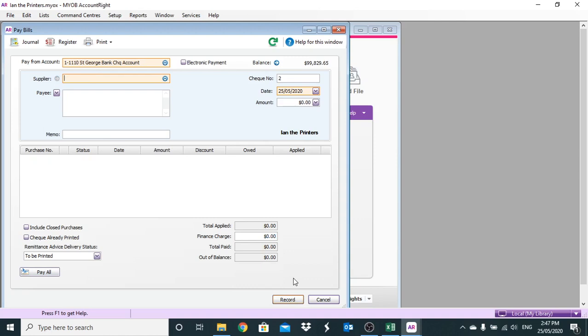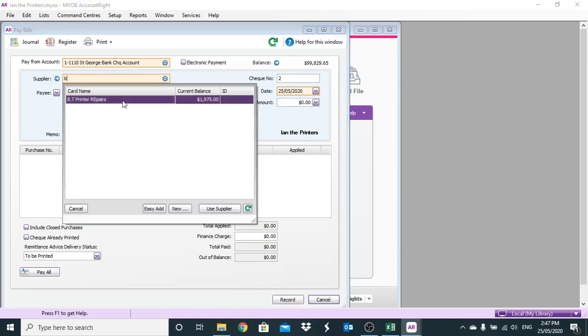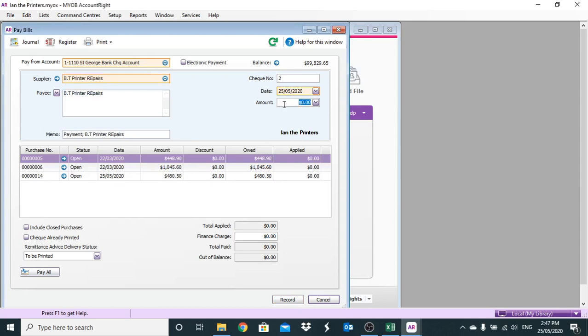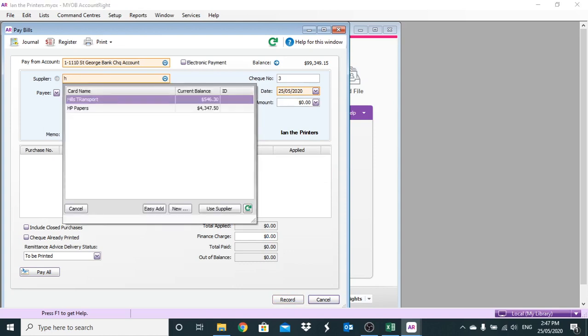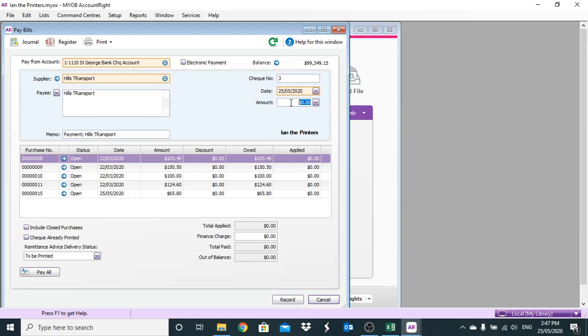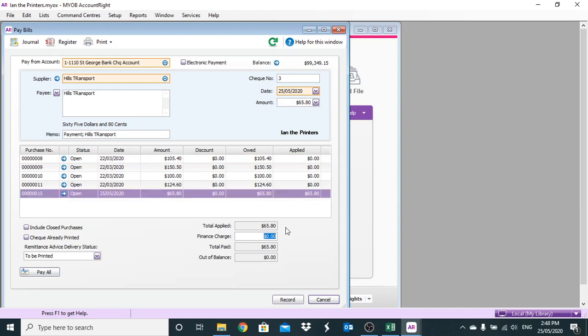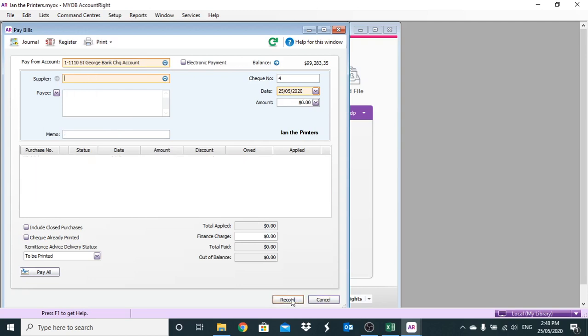We'll do the same thing for BT. So supplier BT printers. We have an amount for 480.50, and we apply that to the invoice by just double clicking where it says applied, which will put the same figure there. Hit tab, out of balance is 0. We record that one. Hills Transport is the next one. The amount is 65.80, and we apply that to the invoice by clicking the box here. Hit tab, clears out 0. We record.